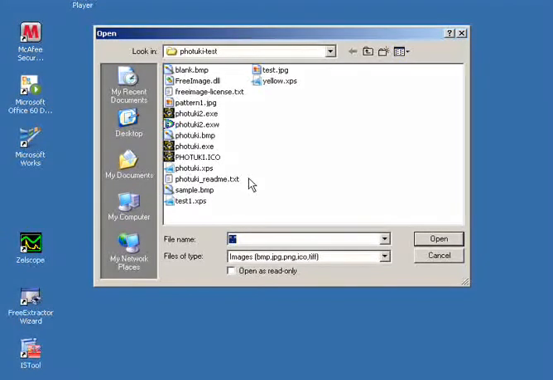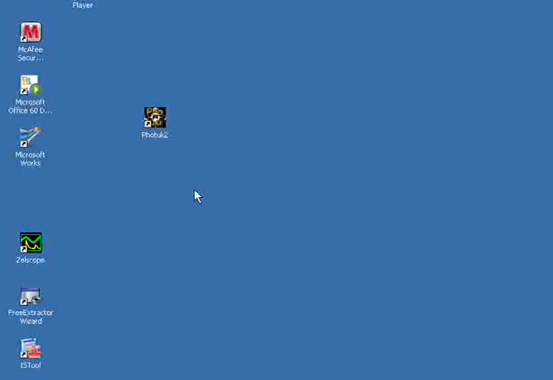When the program first opens, it's going to ask you to provide it with an image file, and an image can be a bitmap, a photo, or some sort of graphics like that, or a JPEG that you got off a website. So I'm going to open up sample.bitmap.